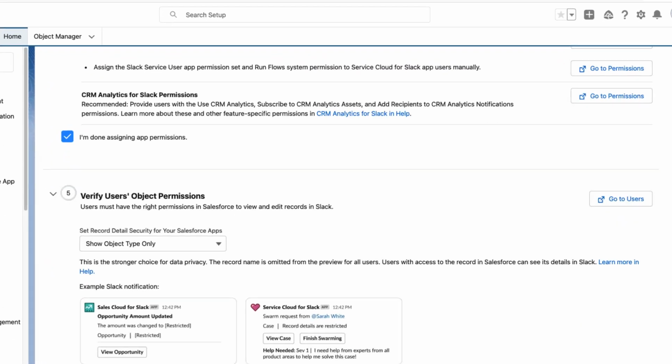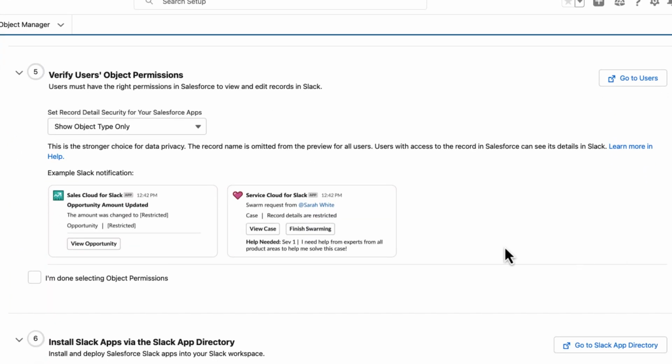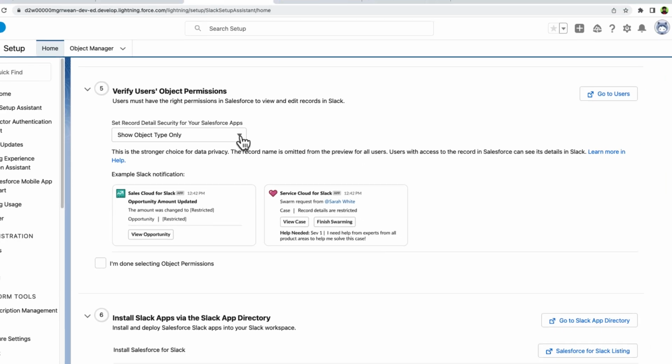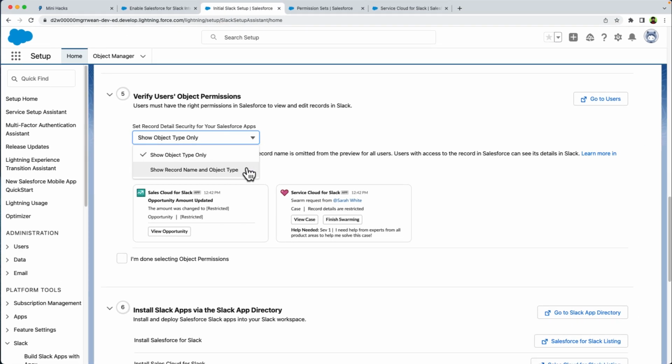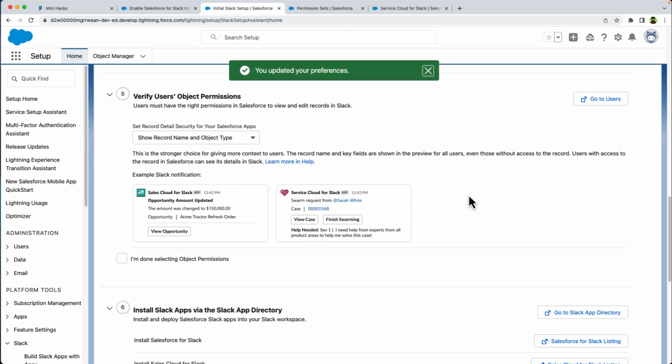You can also make sure that the users have appropriate permissions on the case object. I have logged in as system admin, so obviously I have permissions on the case object. But if you are logging in as a different user, please check the user permissions. We can then show only the object type to the Slack users or give more context to the users by selecting show record name and object type. You can also see the example Slack notifications here.